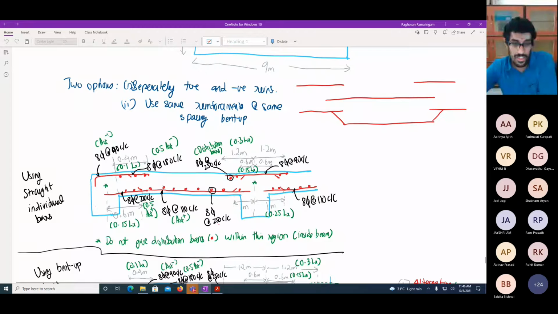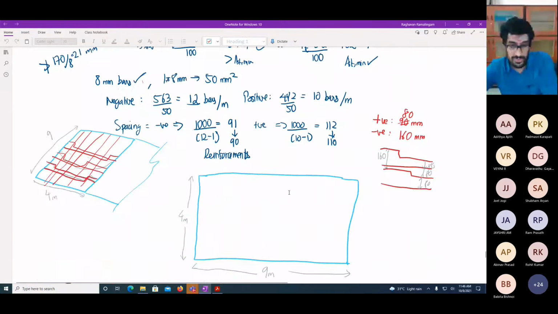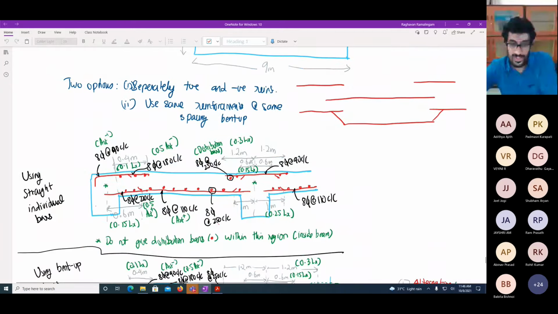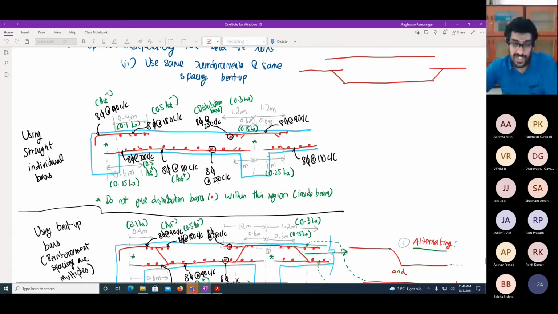Of course, this is a one-way slab, so in the transverse direction you will have only your distribution bars. Those distribution bars we calculated yesterday as 204 millimeter square per meter. That corresponds to about 8 at 250 centers. Since I'm giving it in the cross section, the distribution bars run transverse to the direction in which you are looking, so they will appear as dots, and I have marked them as 8 diameter at 250 centers. Similarly on the top as well.